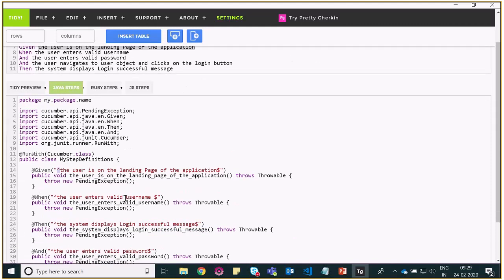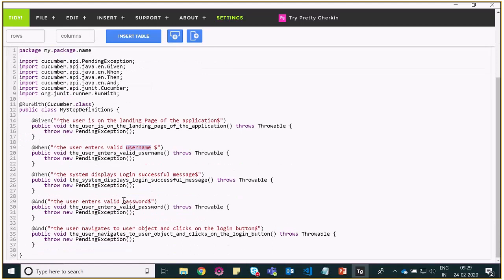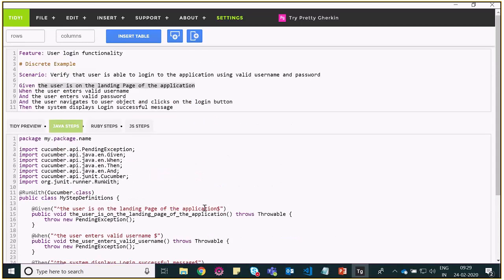At that particular point of time, they use the regular expression. So in username, I can use a regular expression. In password, I can use a regular expression. So again, the concept of parameterization will come, scenario outline will come. We'll talk about all those things definitely in a brief way.